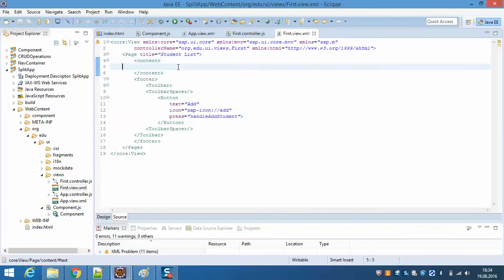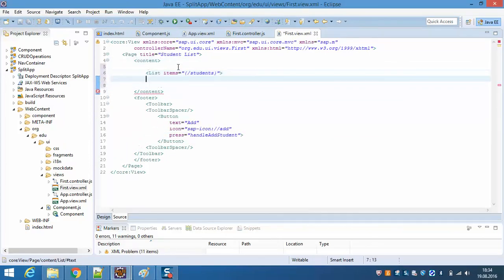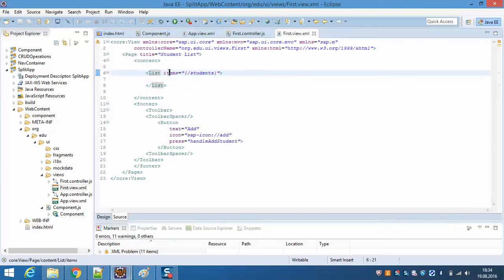So go to the content aggregation of the page, because the content contains the content of the page. So we created a list. The list has something called items aggregation. We are going to bind these items to this particular array.